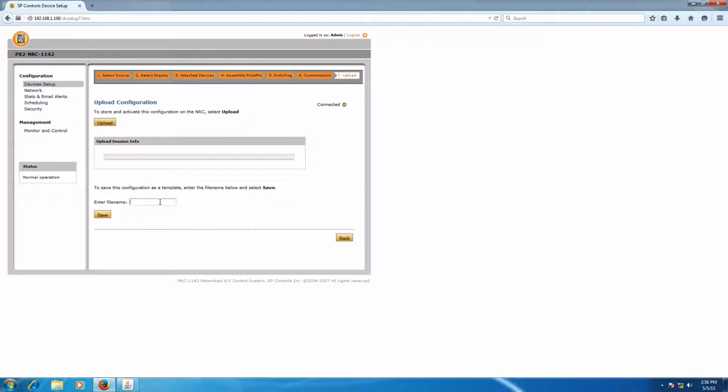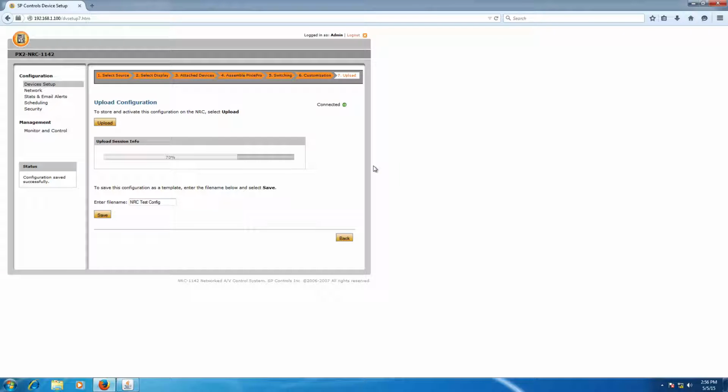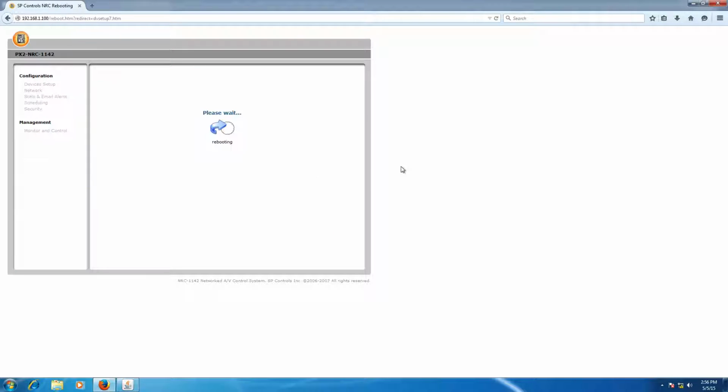Step 7 allows us to save the configuration to your computer and upload the config to the NRC. At the bottom, type in the configuration name to save a local copy, then click Save. Then click Upload to upload your configuration to the NRC. The NRC will reset once the configuration is finished uploading. When the NRC finishes rebooting, it will return back to Step 7.